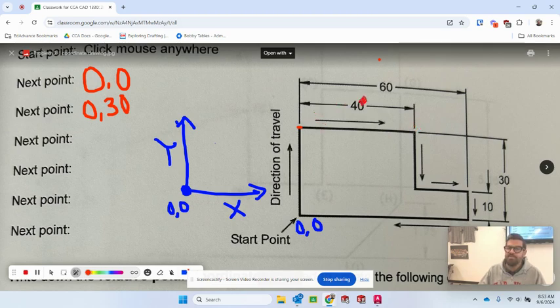Well, if I look at my dimension lines, this 40 right here means that from this point right here to this point right here is a distance of 40. So I haven't changed anything about my y, but my x is changing. And we write the x coordinate first. So I'm going to say 40, comma, 30.